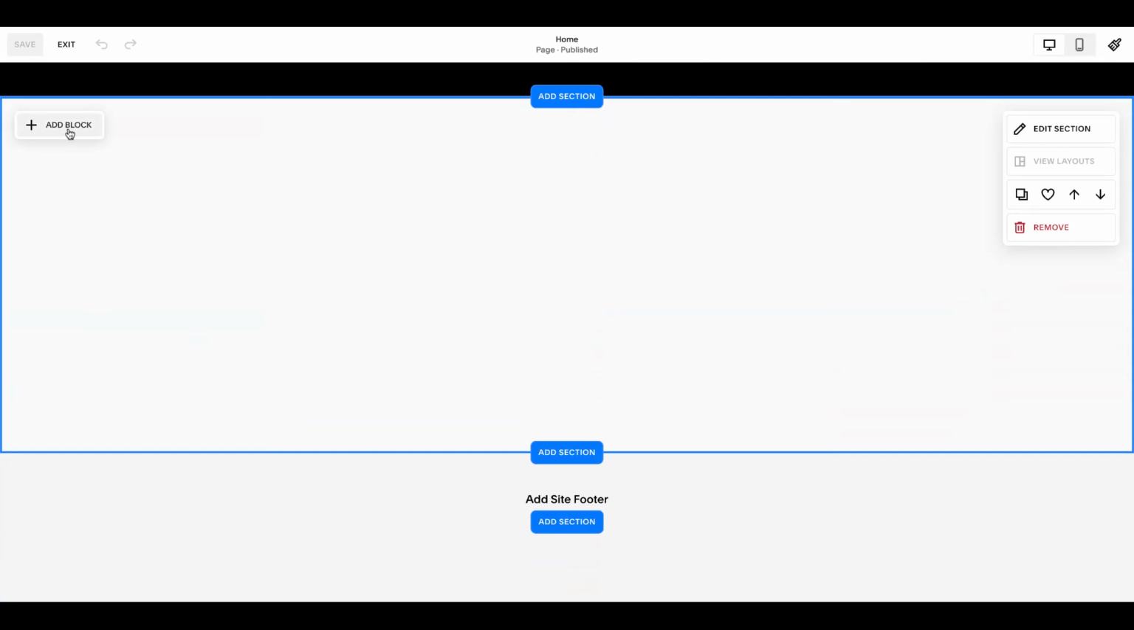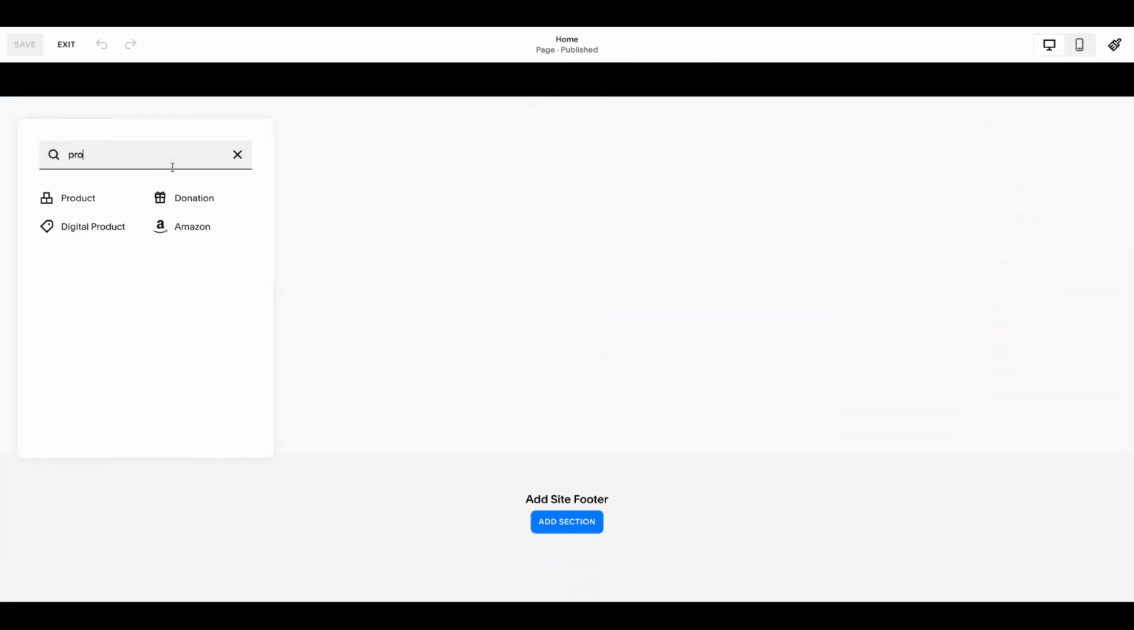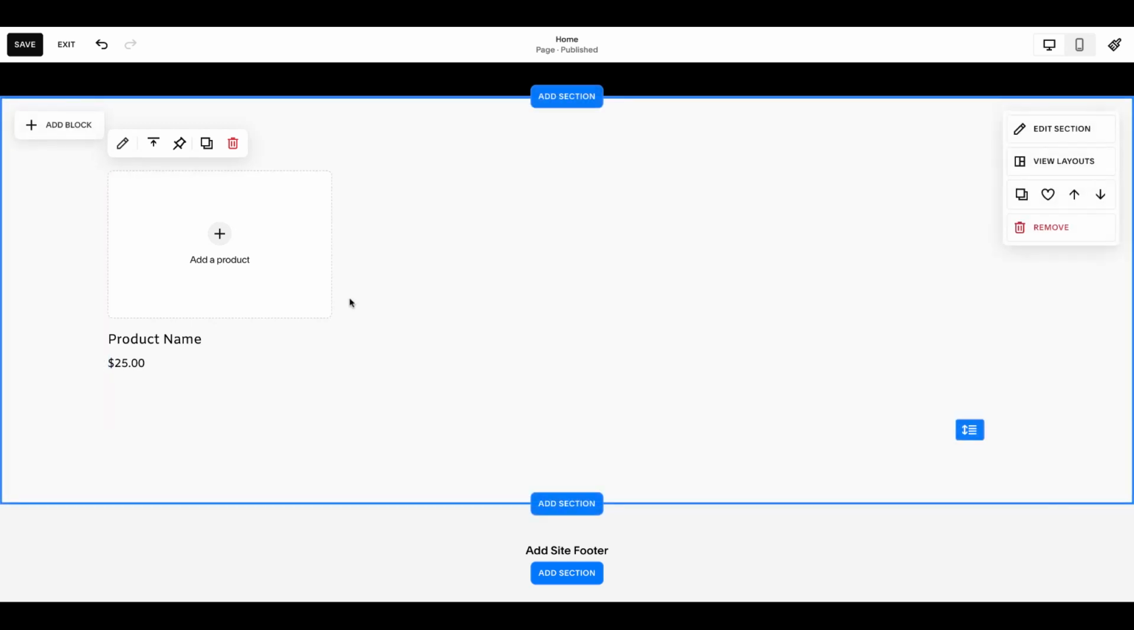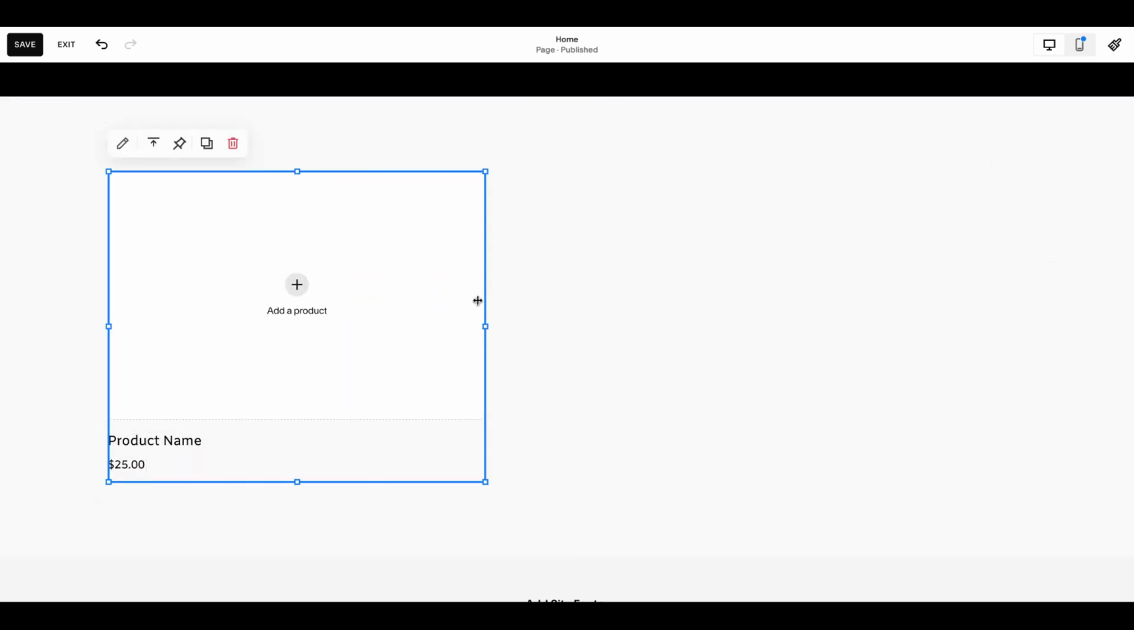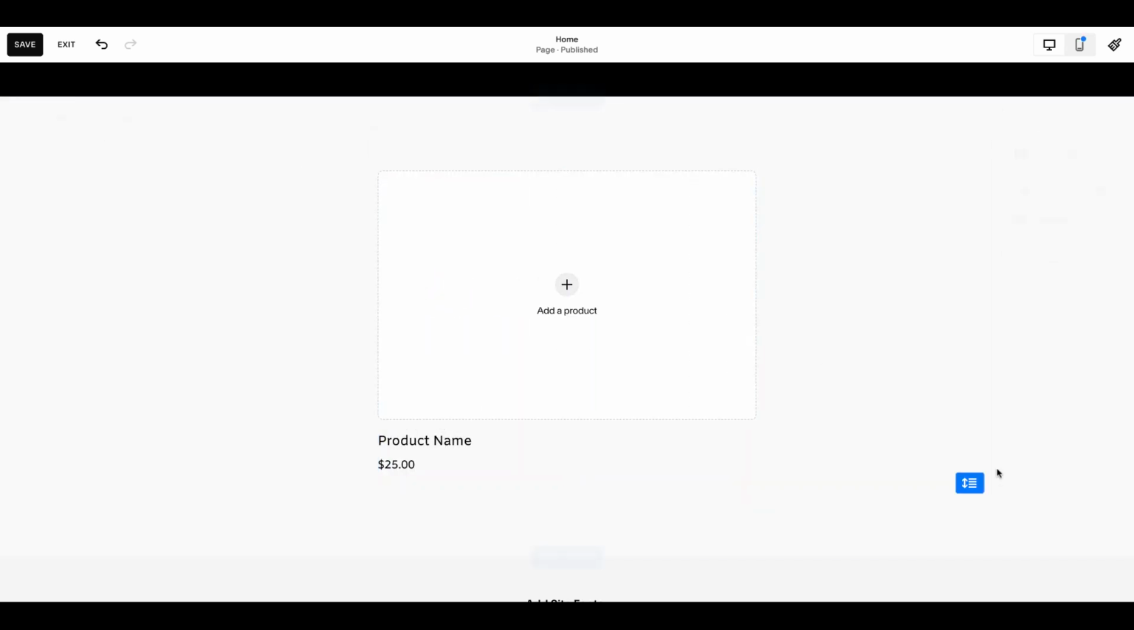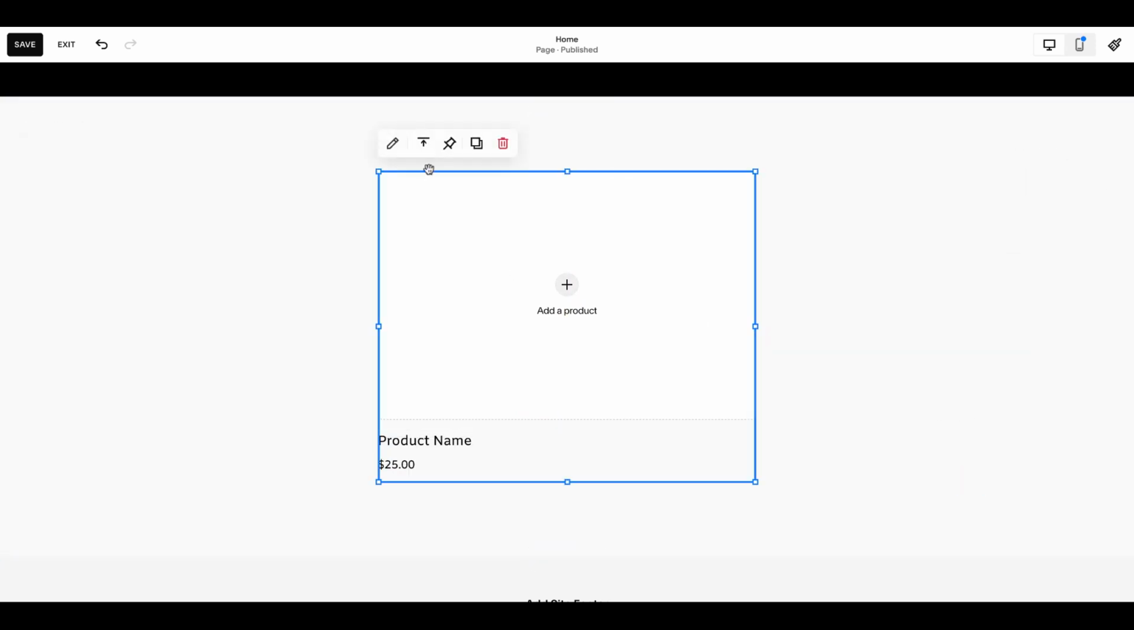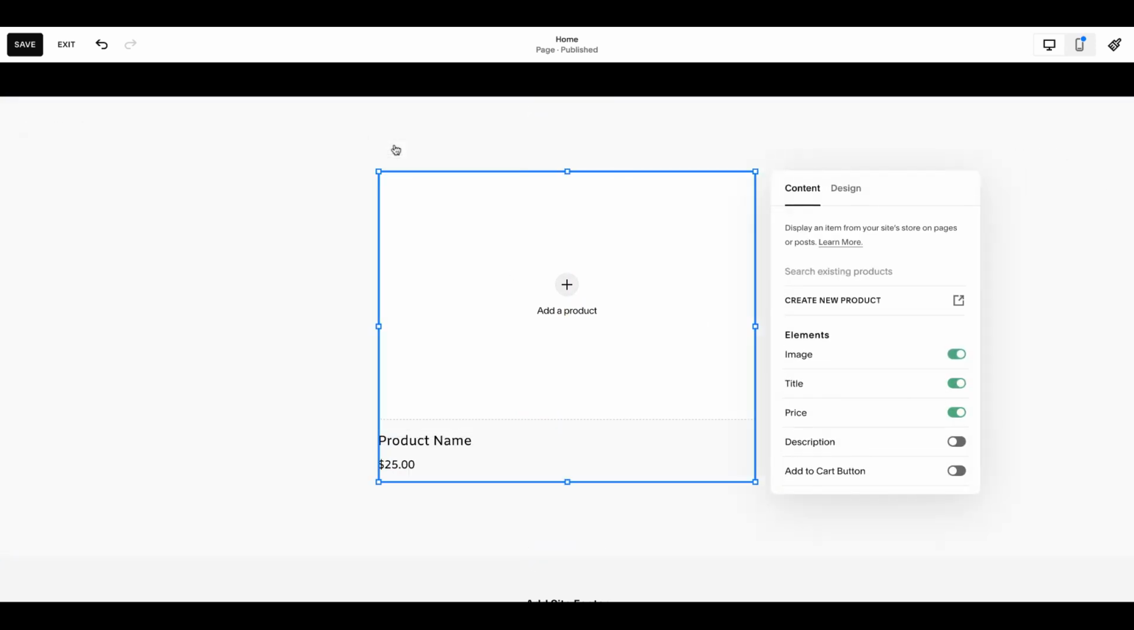Okay, on the back end, you're going to add block, and you are going to add a product block. So you can resize it, move it around as you want. Once you have it how you want it, come into the pencil icon to edit. And then you want to search for any of your existing products. You can create a new product too. I believe this is new right here, but it takes you out of the screen to create a new product.